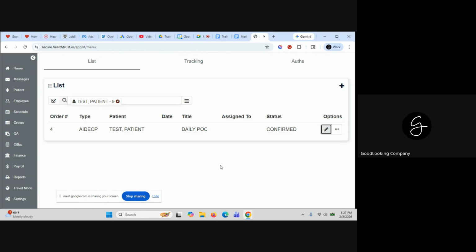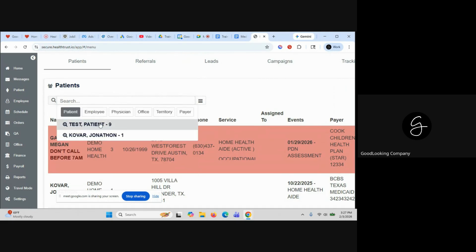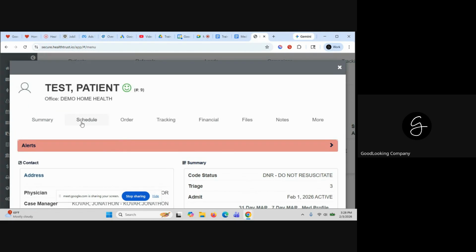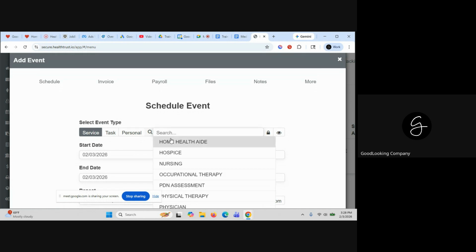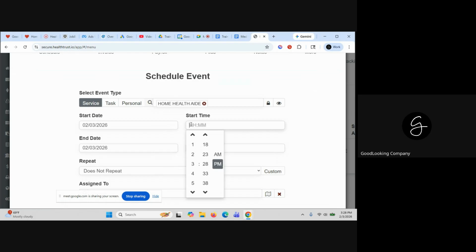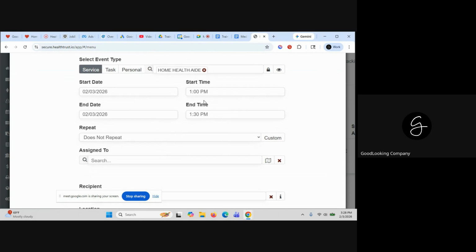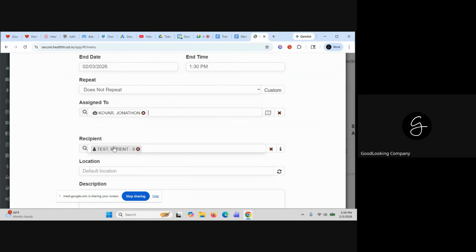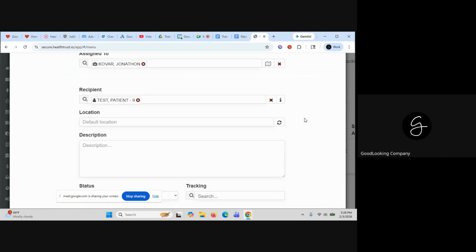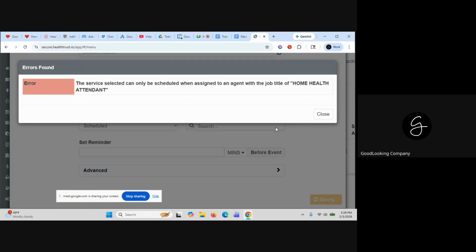And so now that our aide care plan is set up, when we view our patient, we can go to their schedule. Let's add in a new aide visit. So we'll do this one at 1 in the afternoon. You'll notice it sets that to a 30-minute visit by default. Since we set that up under our service code, you can change that from here if you need a longer or shorter visit. Select the employee who's going to perform this visit and hit save.